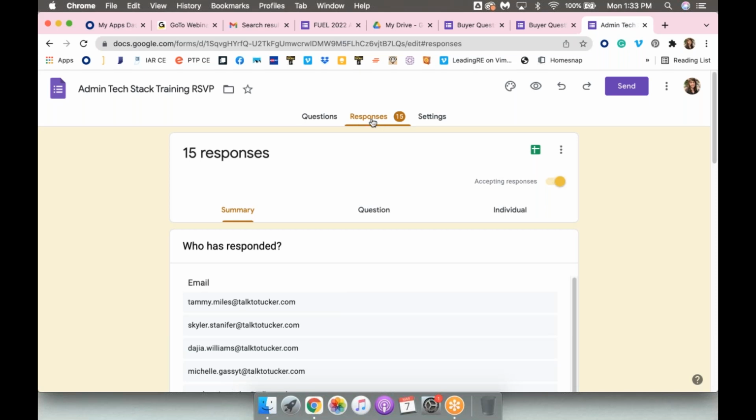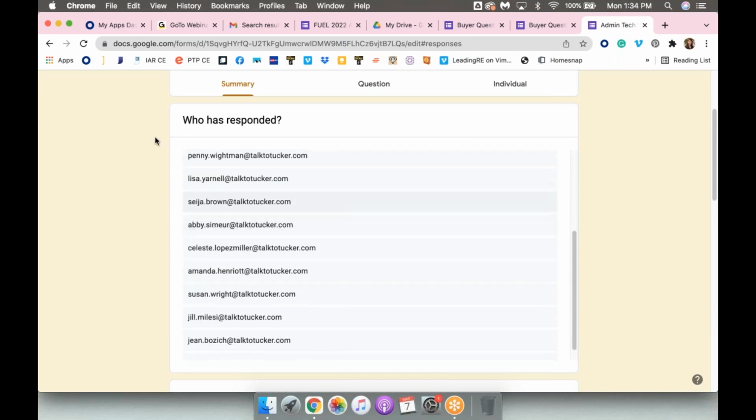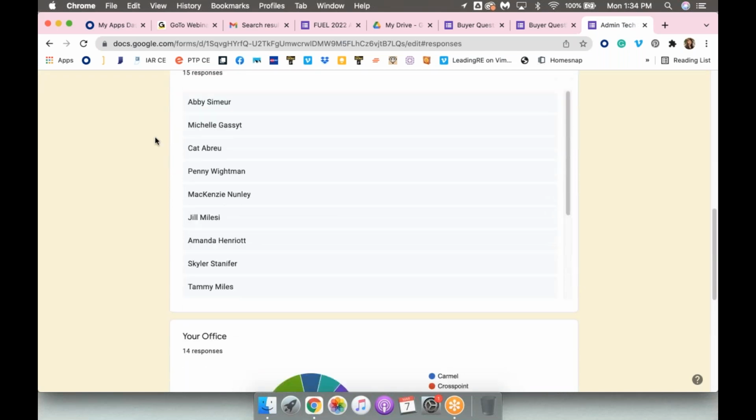So this is where the responses have come. When we created that first one, we didn't have any responses, but as people have started filling this out for me, it started counting. If I only have 1 or 2 responses, it would be what's in this circle. I have 15 responses so far, which is great. That's about half the staff. Awesome. I can then see who has responded, their names.